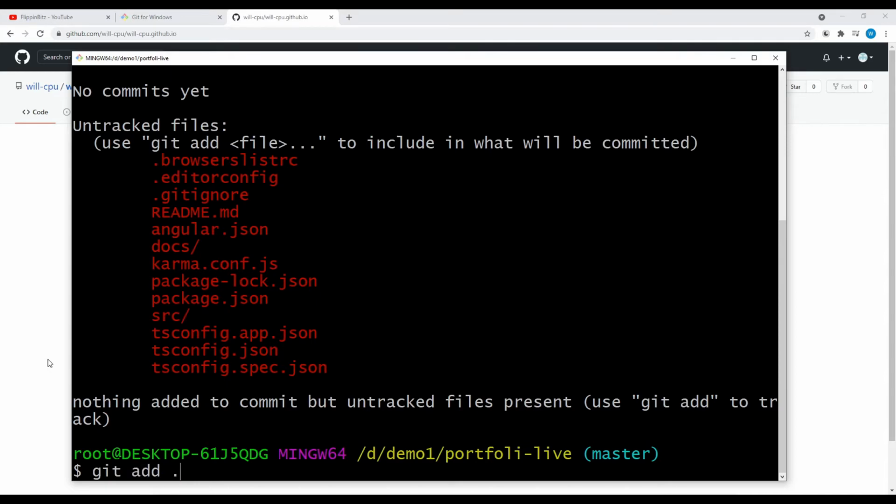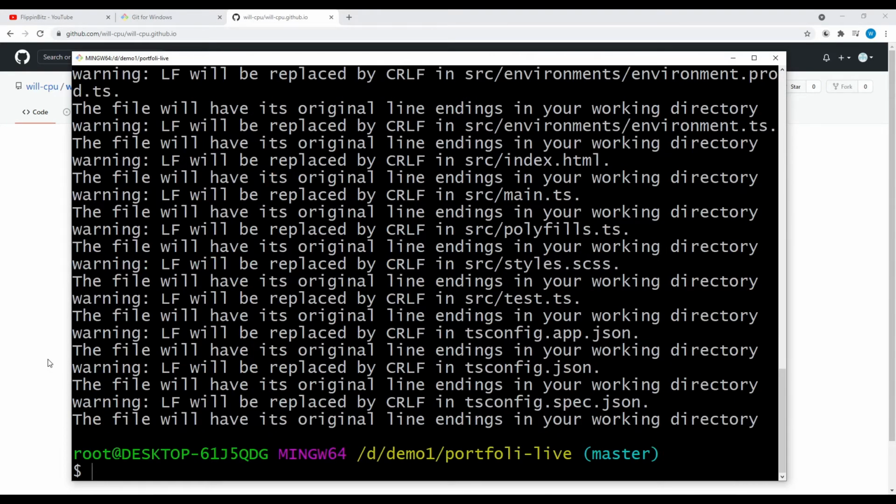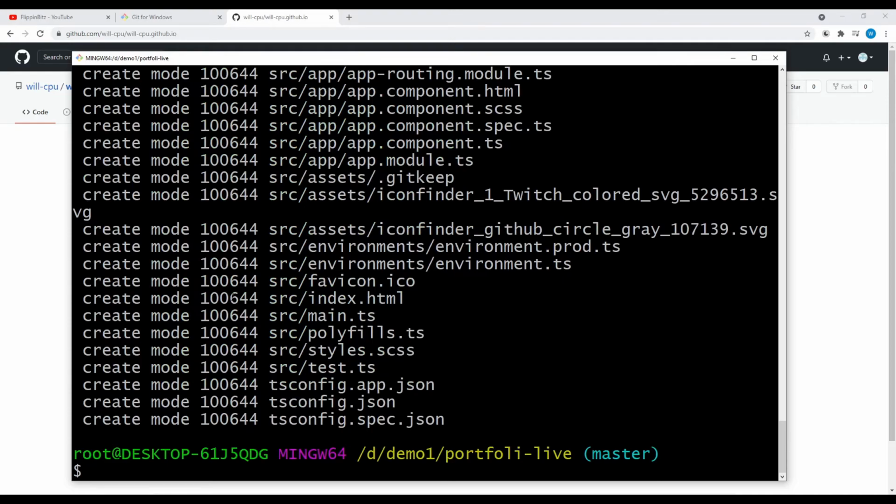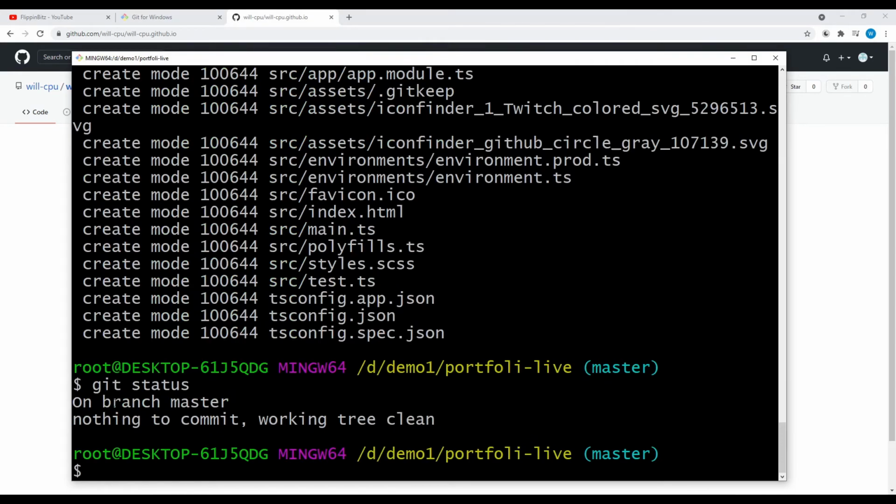So let's go ahead and type in git add with a dot at the end. Everything's been added. You can type in git status again. As you can see, it's all green, all these new files. And you can type in git commit -m and then a message, commit portfolio page. There we go. And then if you run git status one more time, you see nothing to commit. We're all good to go.